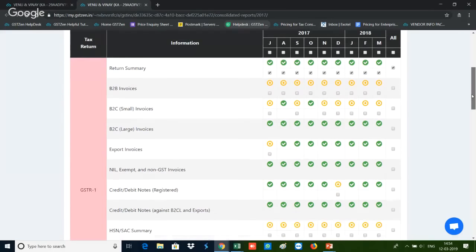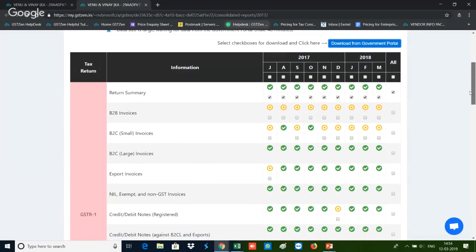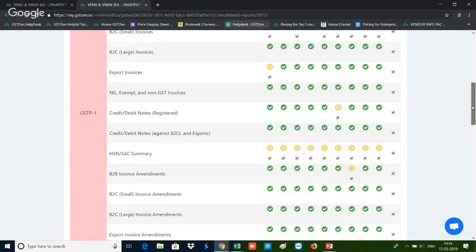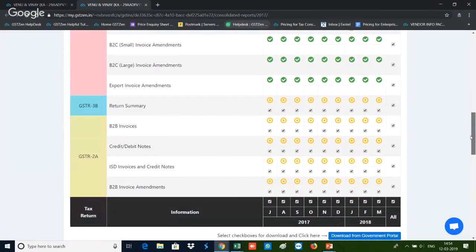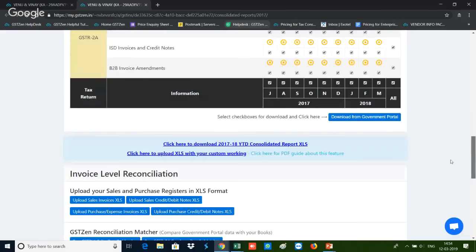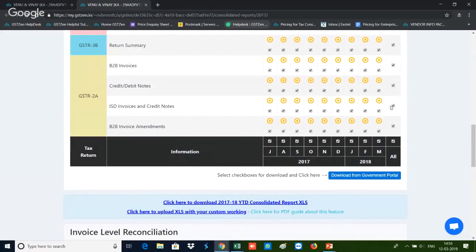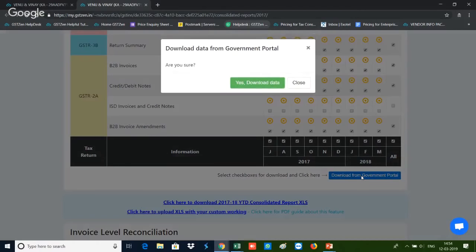So in this table now we can see the relevant sections of GSTR-1 that were filed in the financial year 2017-18. We simply select all these sections. We have just now downloaded the summary, we don't need it. So we are selecting all these sections. We are also selecting GSTR-3B and GSTR-2A sections. I guess we don't need to do ISD. Anyway, the software is flexible enough. You can choose which data you want, select only that data, and download it from the government portal.